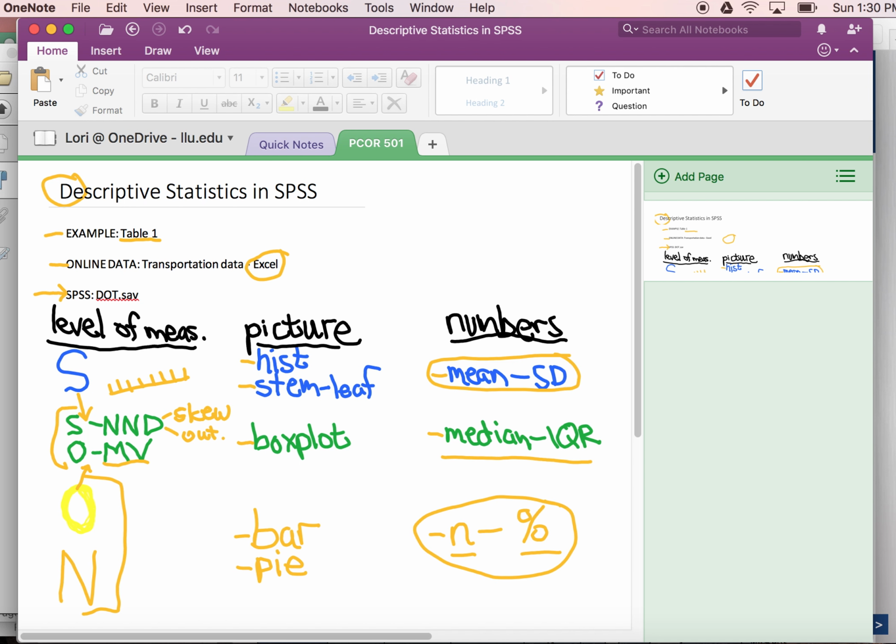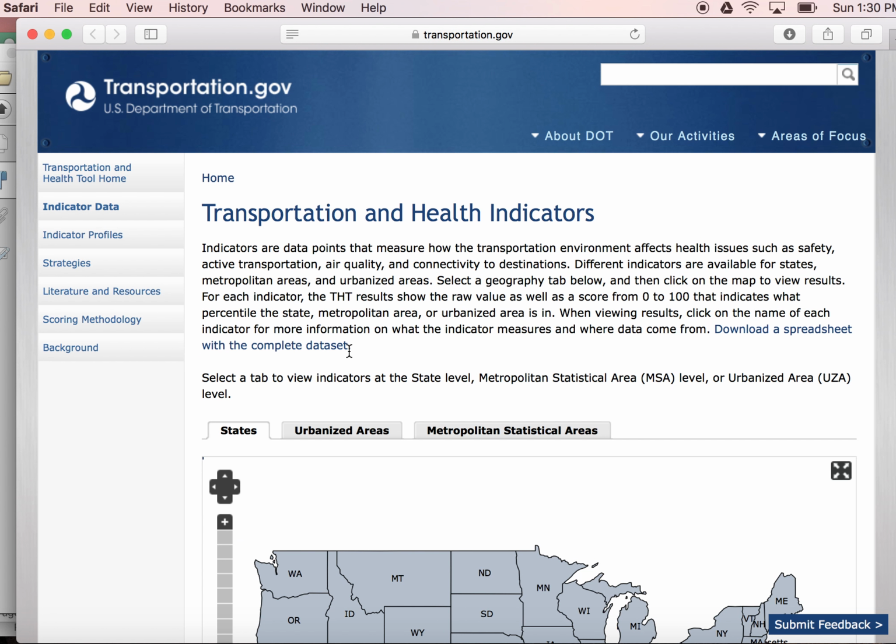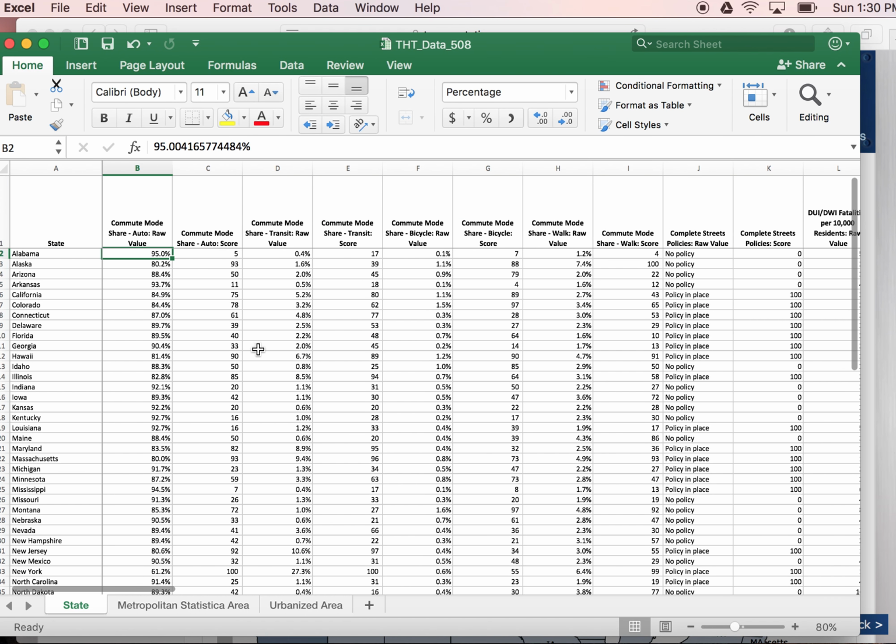And it's really common nowadays for you to literally just be able to go straight to the website and download, like right here, it says download a spreadsheet with the complete data set. And I did that, and here is said spreadsheet. It's labeled THT Data 508. And this is going to look very similar to what you're going to see in SPSS, so I just wanted to point out a few things here.